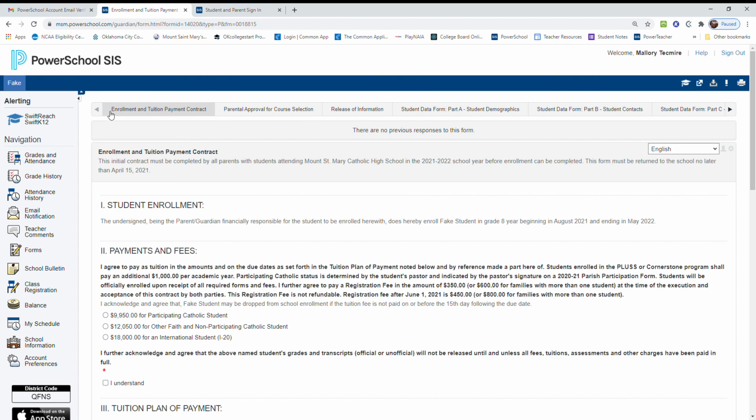So in order to move on to the next step of the enrollment process, this payment contract form will need to be completed. Once it is filled out, it will then go over to the business office. The business office within 48 hours will create an account for you in our online tuition payment portal called FACTS, F-A-C-T-S.